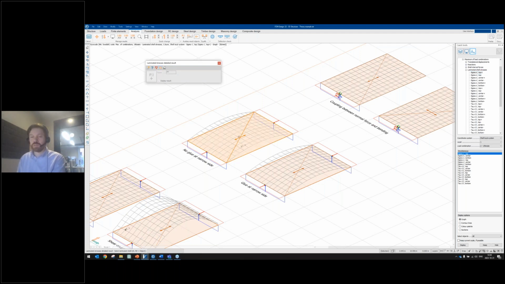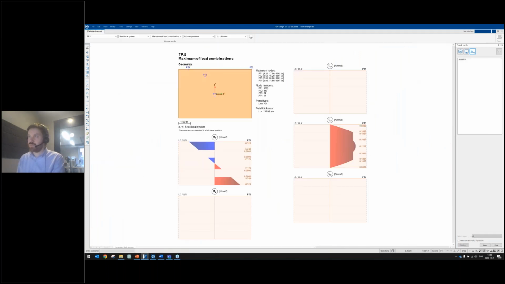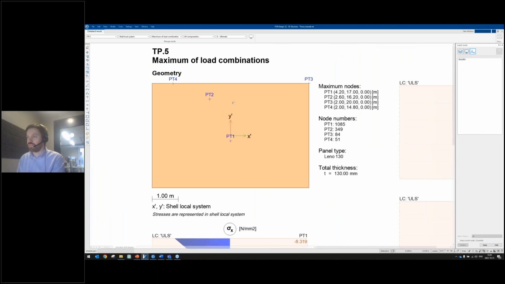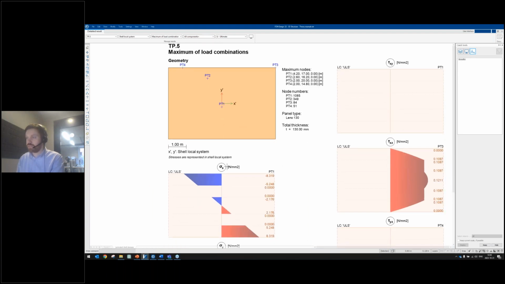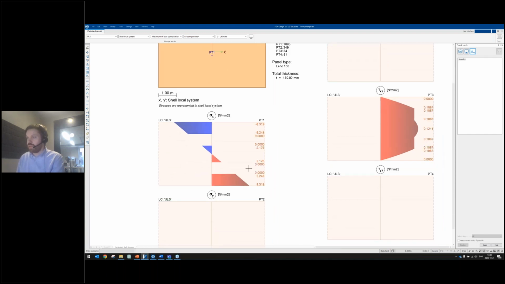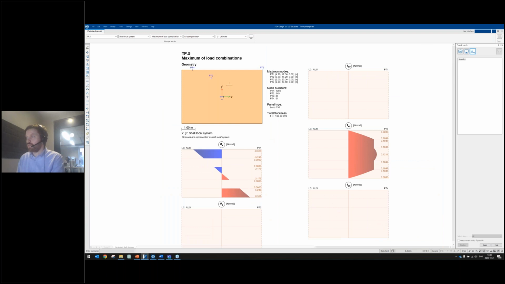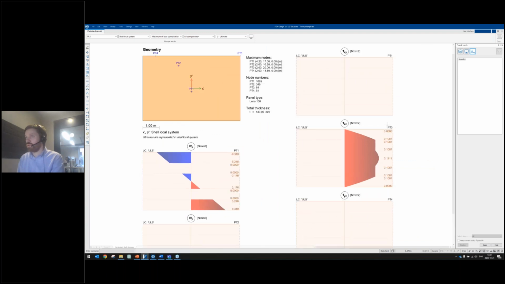So here, instead of selecting a point, I'm selecting the entire CLT panel, and the software will find these different points that give, in this case, all components a maximum. So here we can see that the sigma x point is in the middle of the span. Here we have the maximum value for this component, which is 8.3, and for example, here for the tau, we have 0.3, which is at this edge.